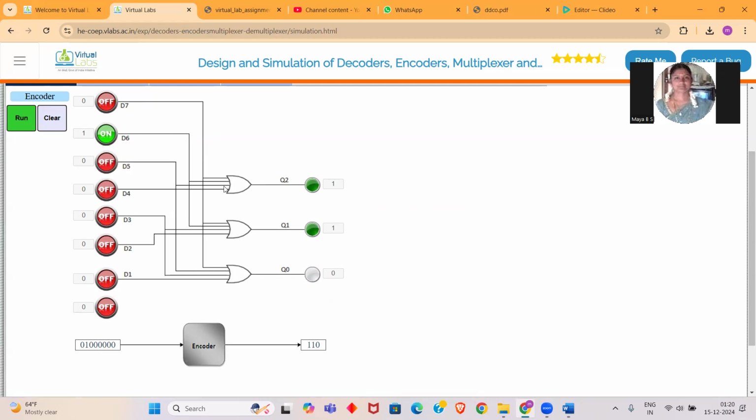You need to take screenshots of the different possible conditions. Whatever I have taken, at every step you need to take a screenshot, put it into a Word copy, and upload it.